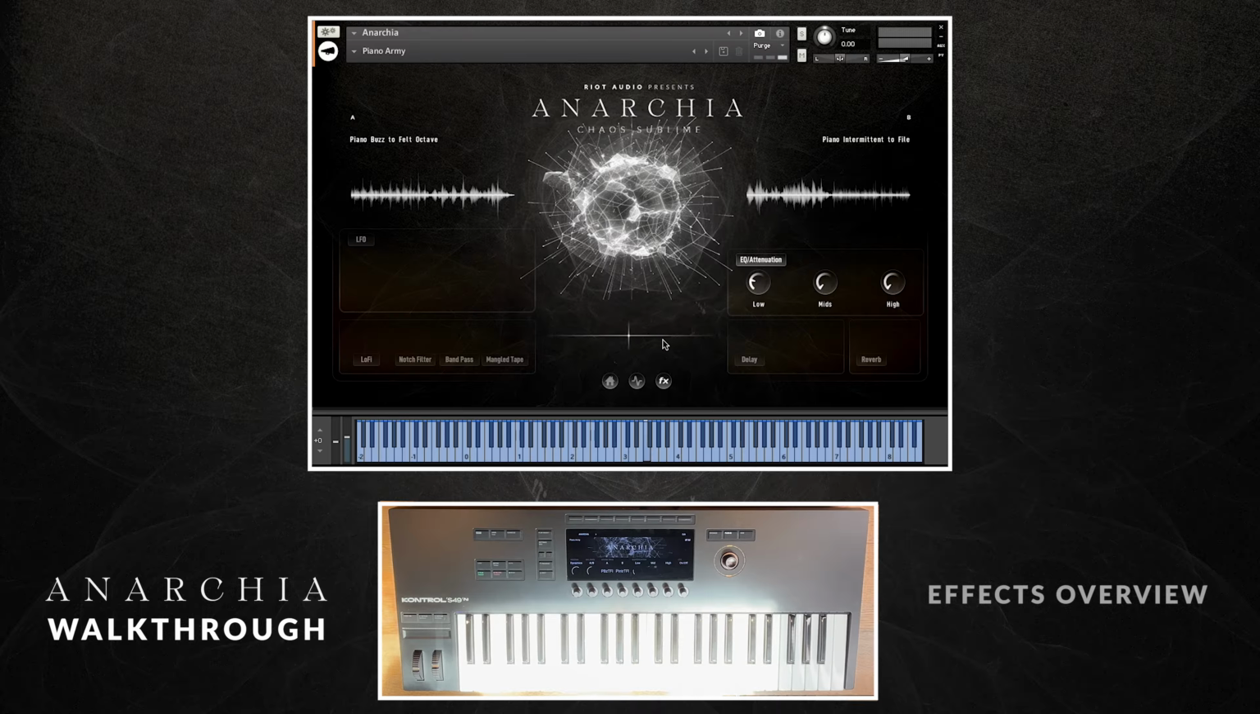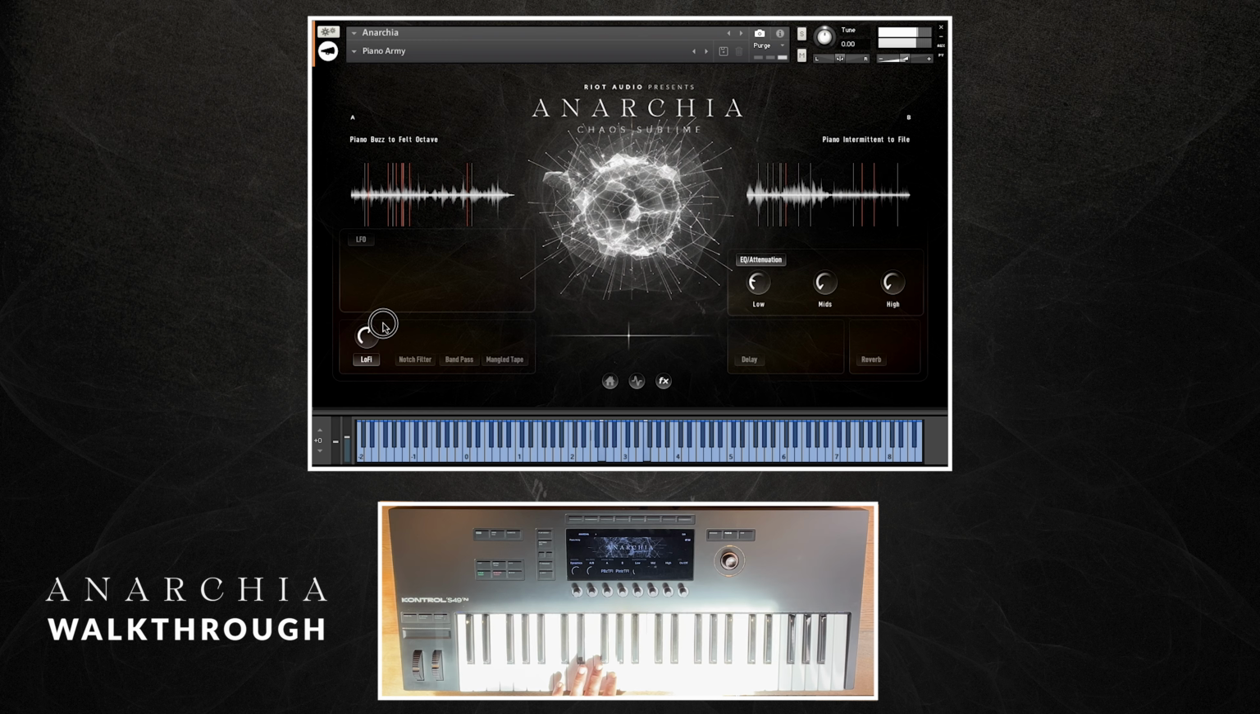Let's go to the effects section now. Here we've got a number of coloring effects, so effects that give us texture and character, including saturation. So this is a lo-fi effect here. The notch filter. A band pass filter. And mangle tape, which is a saturation type filter.